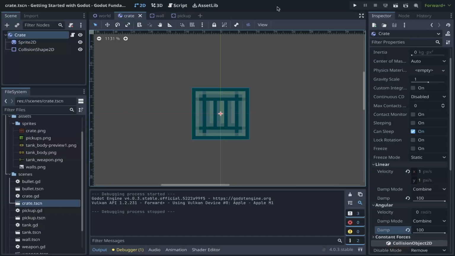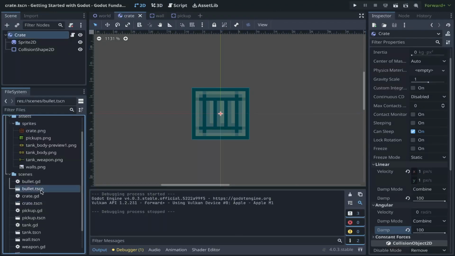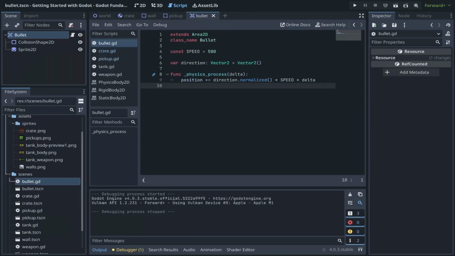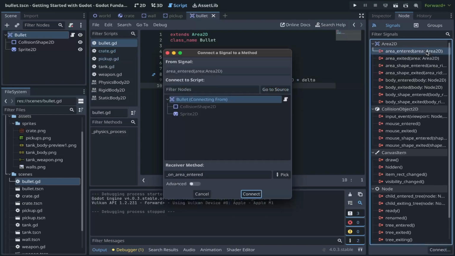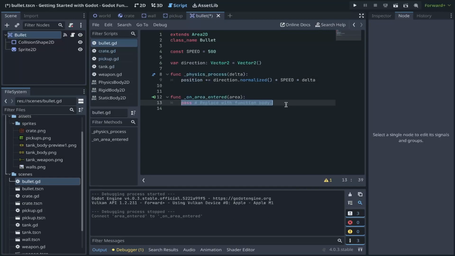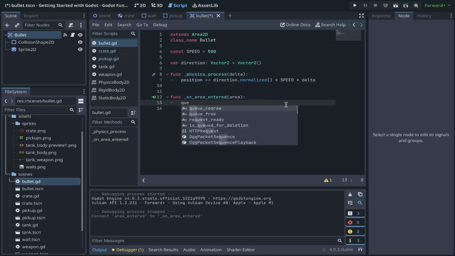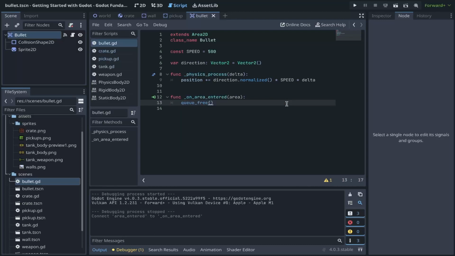Now that we've added simple collision detection, let's also add interaction between our bullet and the rest of our scenes. We open up our bullet and start making some improvements to our bullet script. Under our bullet's node panel, let's check for area detections. When an area is entered, this is when the bullet is colliding with another area. In this case, we'll just delete the bullet.